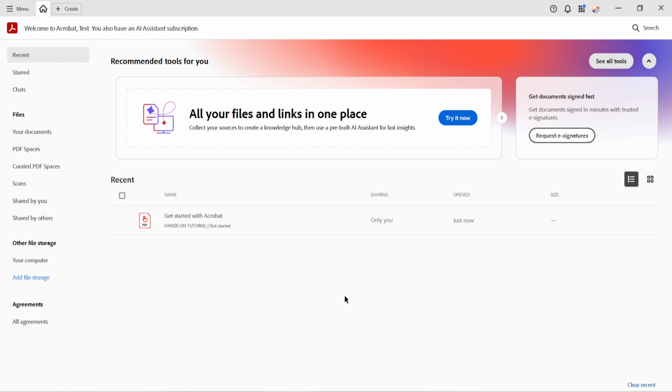If the sign-in seems to stall, check your internet connection, ensure your default browser is set and up to date, and try reopening the app.